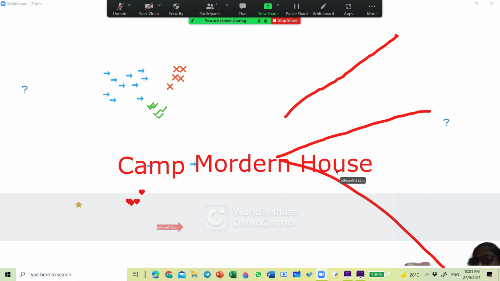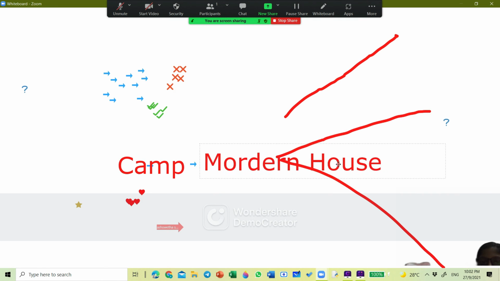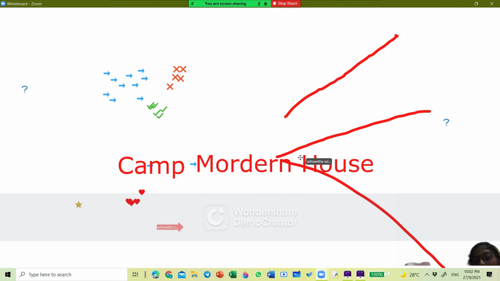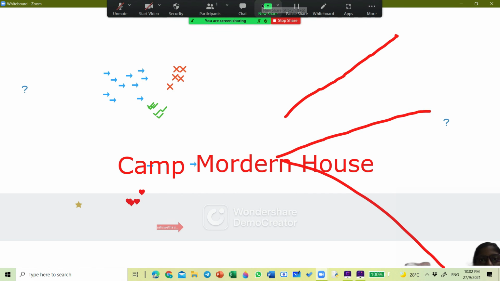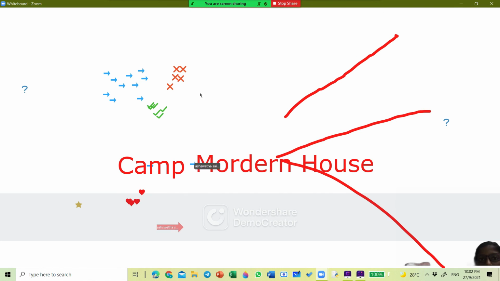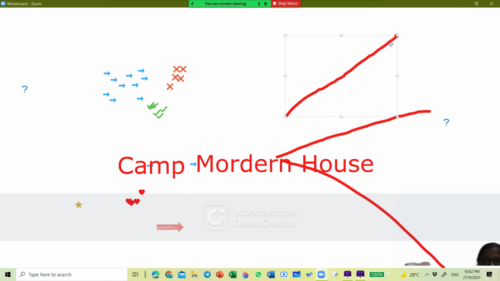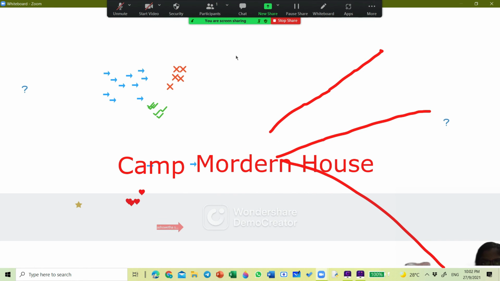This is particularly useful if your students are a bunch who love to explore. But don't worry, after you're done explaining and you want the students to write on the whiteboard, just go back to more and click on enable annotation for others. Then students will now be able to easily draw on the Jamboard.